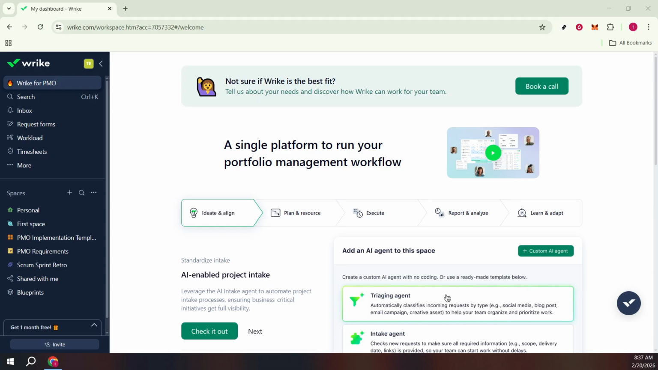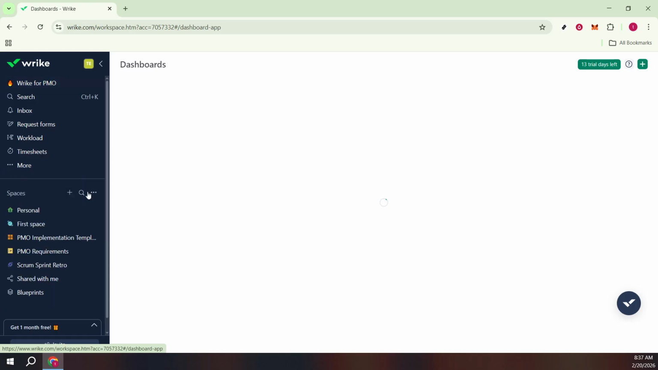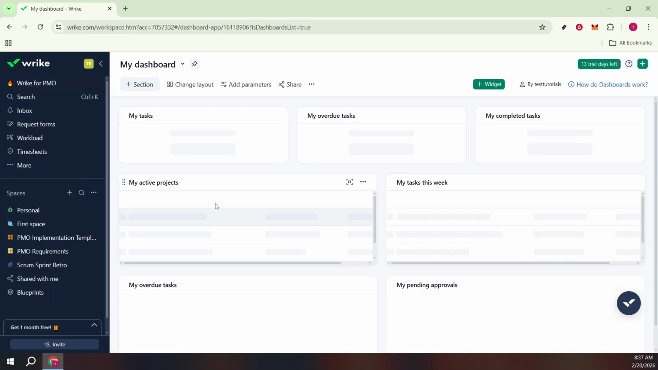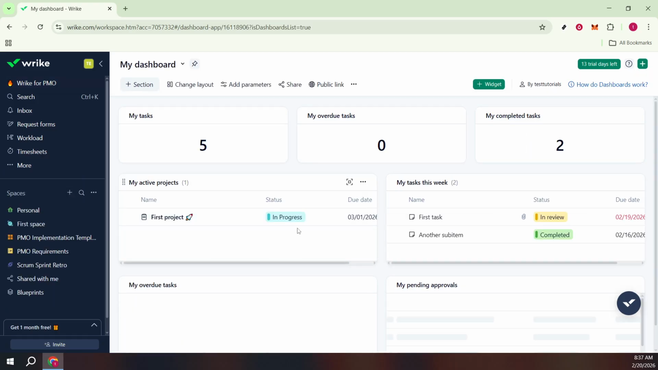Start by opening Wrike in your browser and signing in. On the left-hand navigation, expand the menu by selecting More. From there, choose Dashboards. This opens the dashboard workspace where you'll centralize the views your team relies on, like tasks, projects, and progress snapshots. Begin by creating structure.